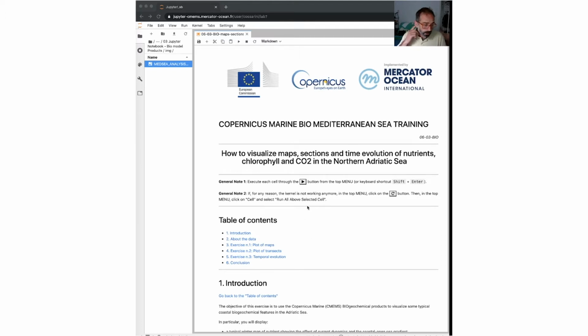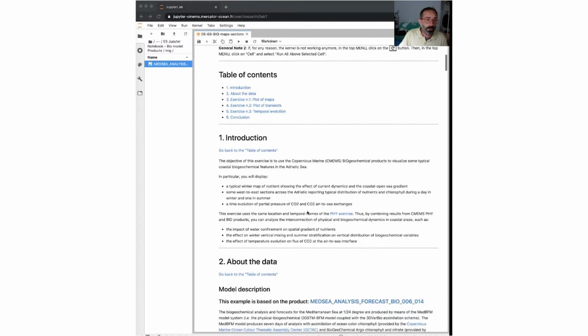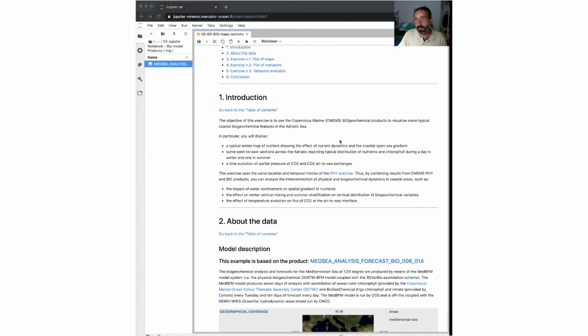During this exercise I will introduce the biogeochemical data, and we will use this data to plot maps, transects and time evolution in 3 different exercises. The main objective of this exercise is to explore how to use the biogeochemical data for looking at some of the typical biogeochemical dynamics in the Northern Adriatic Sea.